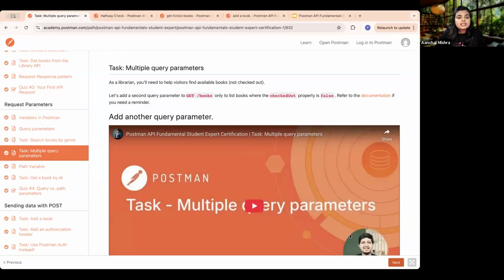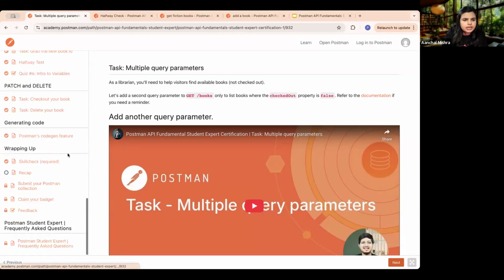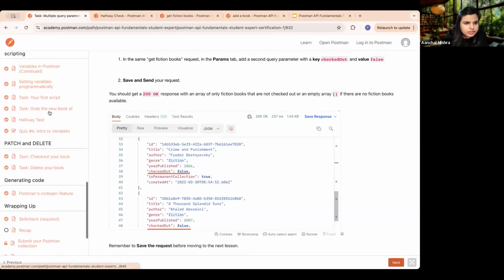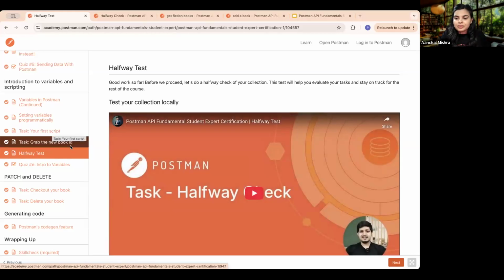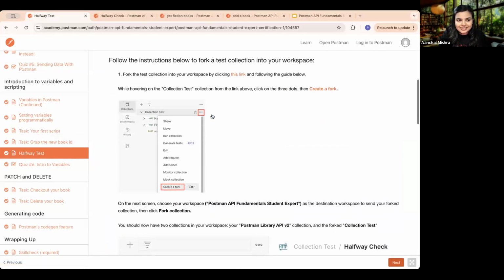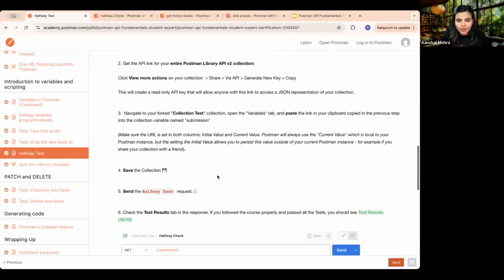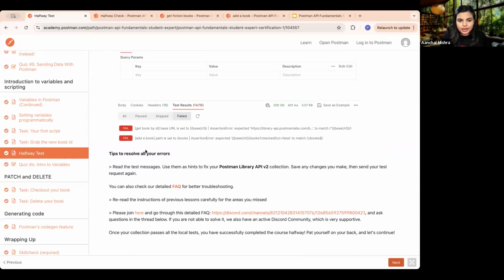Now, our next task is going to be querying multiple. Oh, this one seems like I'm not here. Yes, I'm here in the halfway test. I might have chosen that for checking. Okay, now we are done with the halfway test.